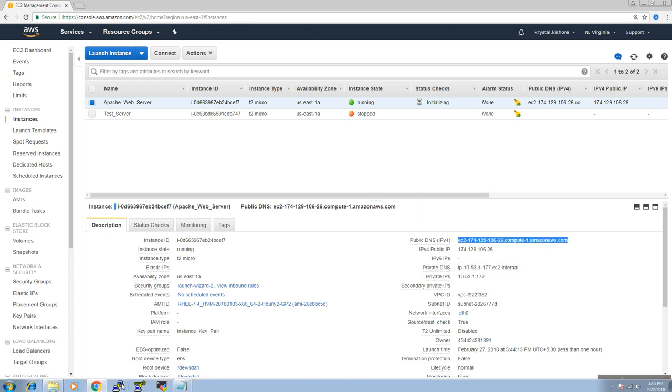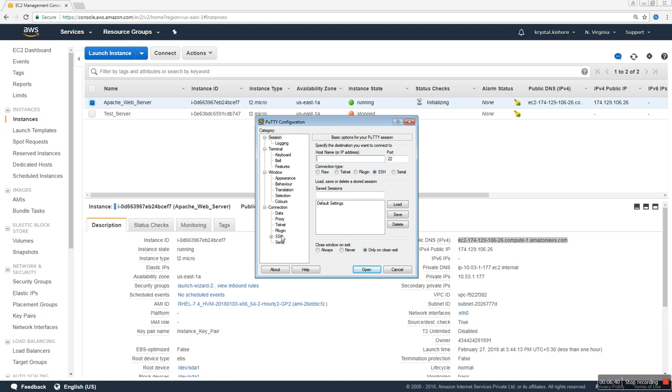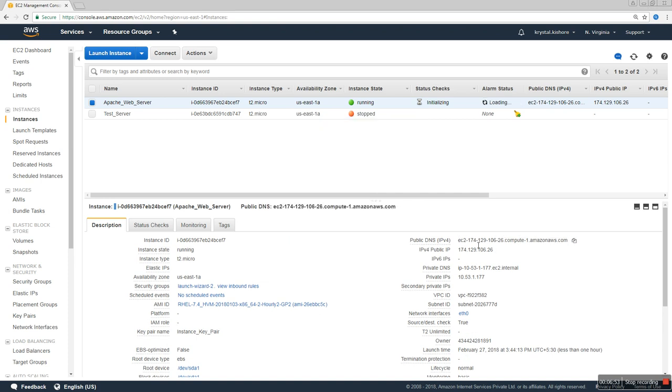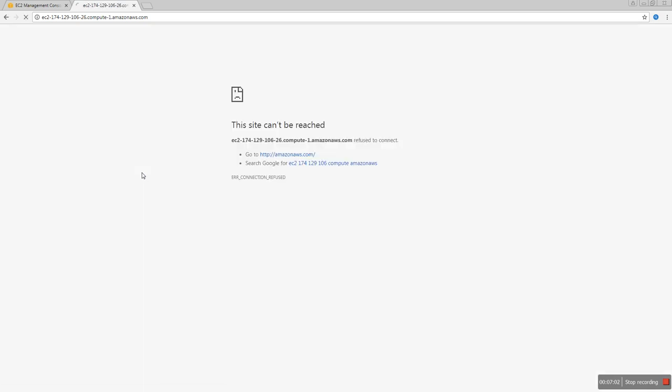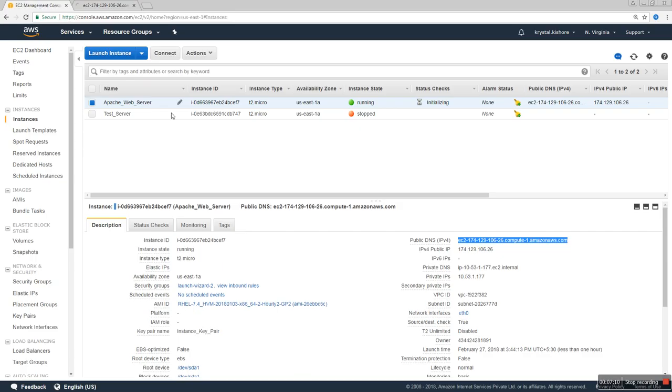Let's connect with PuTTY and check whether the web page is working or not. We can check even before logging into the server itself, because we have already given the command to install the HTTP server. Just take this IP address and you can test it here. Looks like there is some issue. I don't see the web page open. Let's see whether the HTTP server is installed or not.